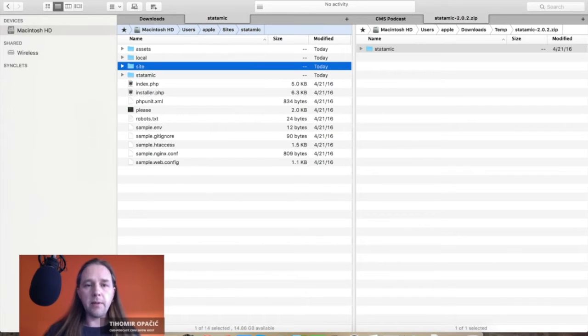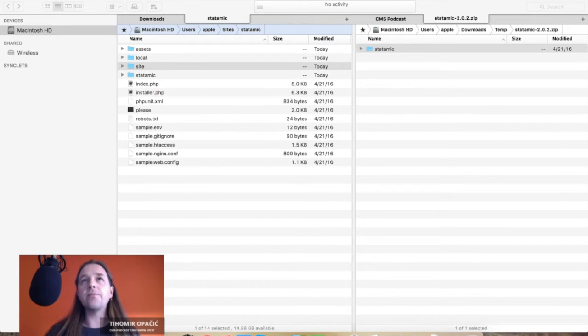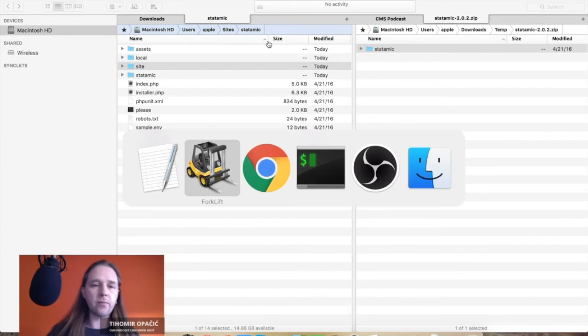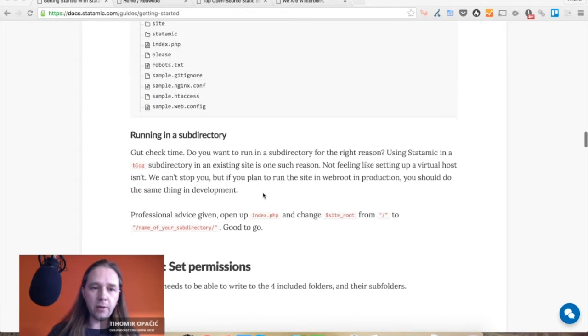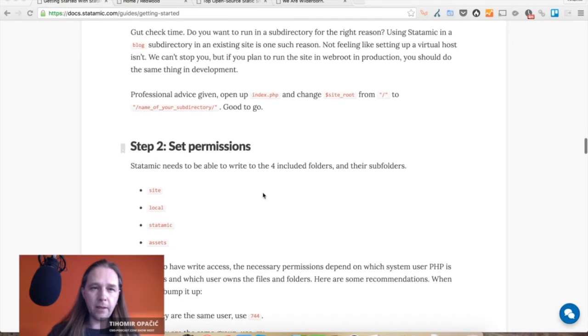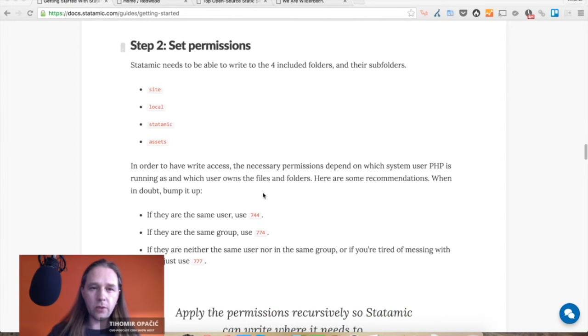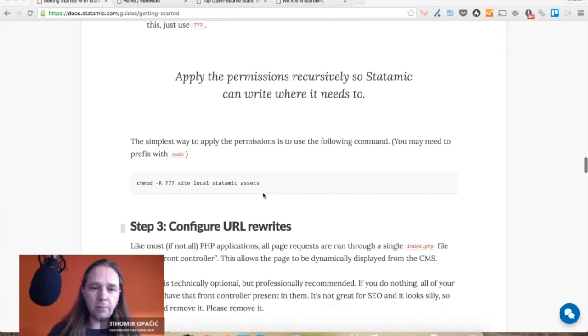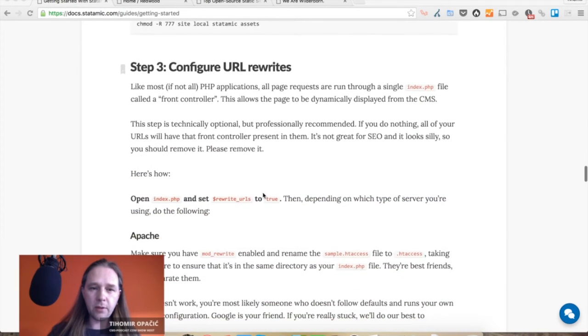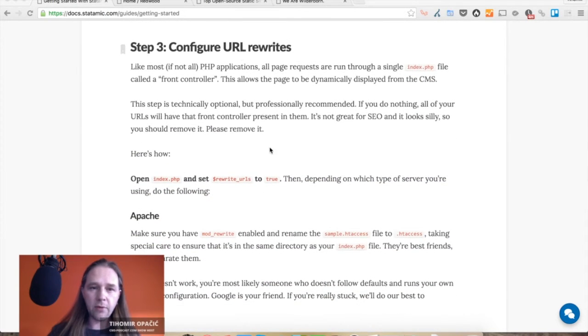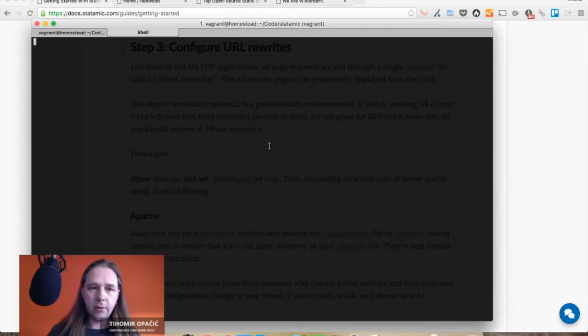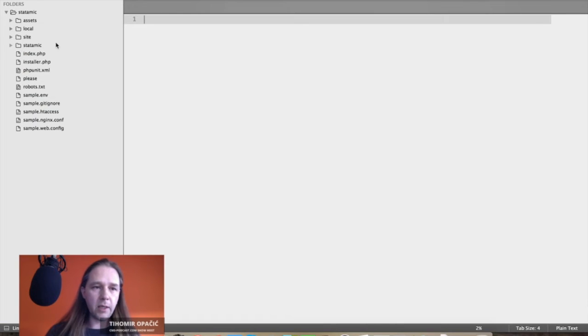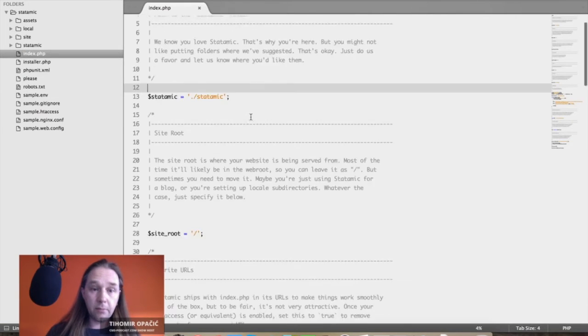So let's get back to the installation process. Let's quickly run down the getting started document and not waste too much time on this. So basically, you set permissions, you apply permissions, and then you go and configure URL rewrites, which, by the way, is a bit weird for me.